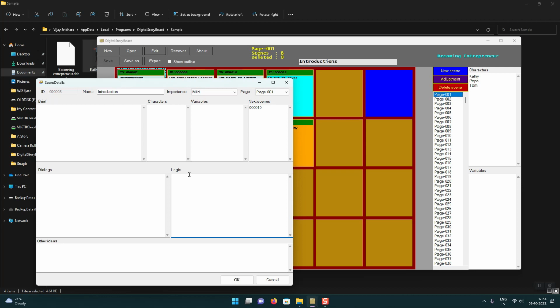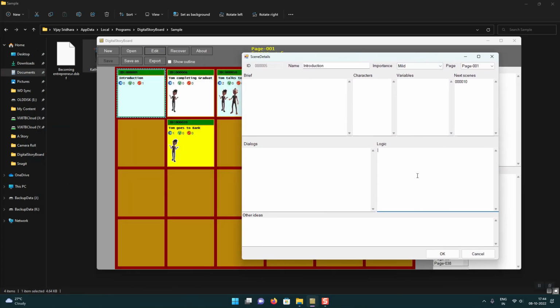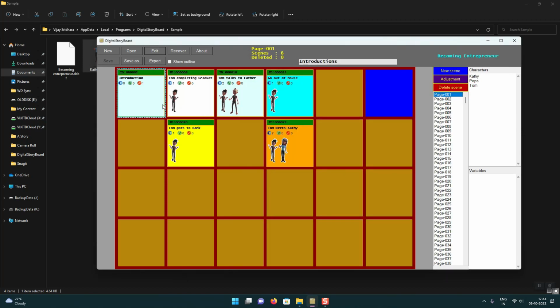Here you are putting what is there in your mind, so that when you actually develop the game scene, you will look at this data. Okay, I thought about this logic. Okay, these are the dialogues from here. So those are the things that you will bring in here and develop the scene actually in a game creator program. This is a storyboarding program.